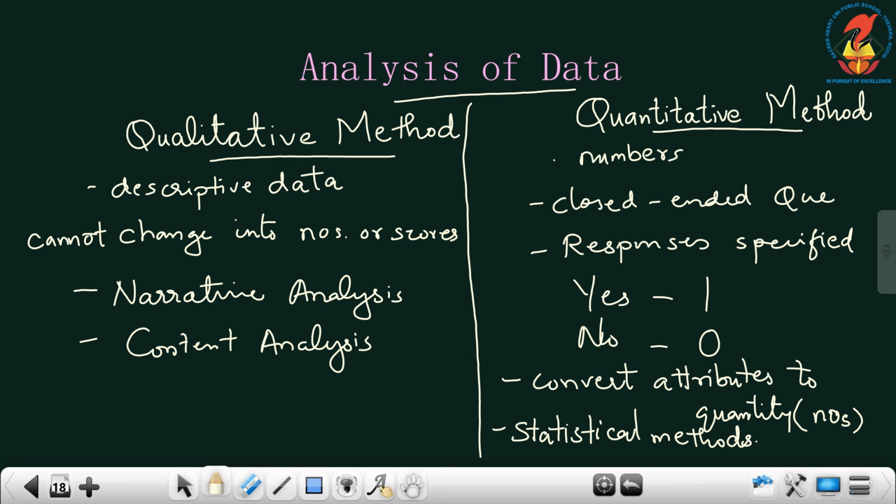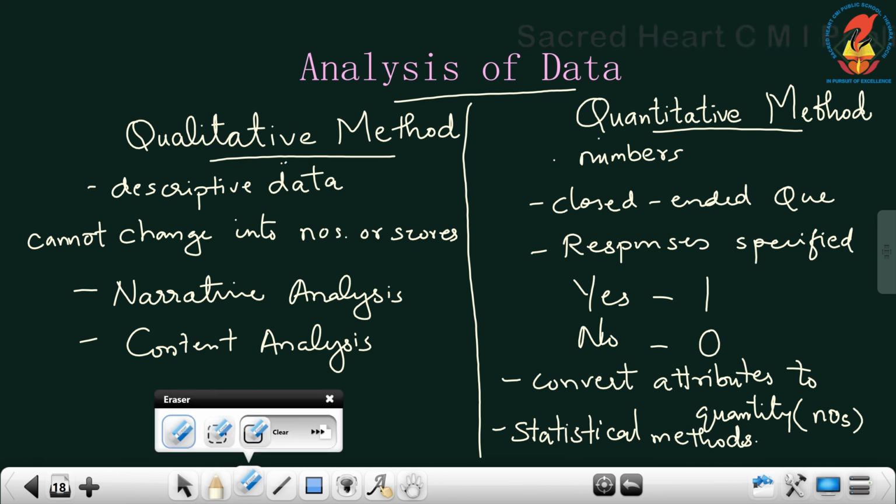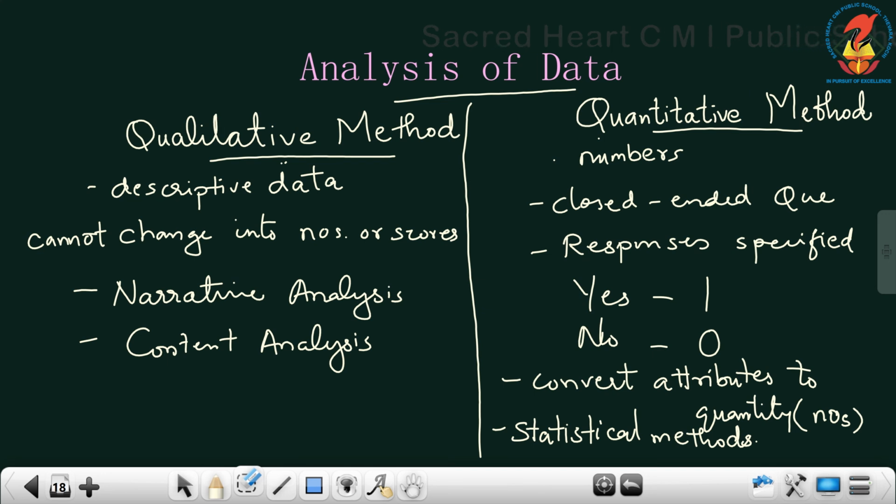So, these are the two types or two methods of analyzing data, qualitative method and quantitative method. In qualitative method, the data is in descriptive manner, cannot change into scores and numbers. Narrative analysis or content analysis is used to analyze the data.